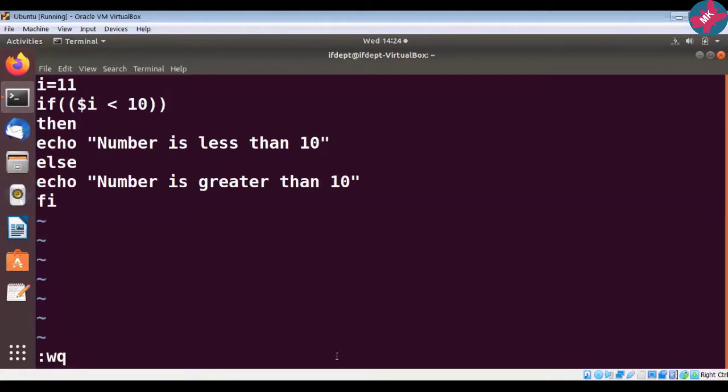So this is just a simple program in which I have put here some number, and I am just checking whether it is greater than 10 or less than 10. This is a simple if else structure.